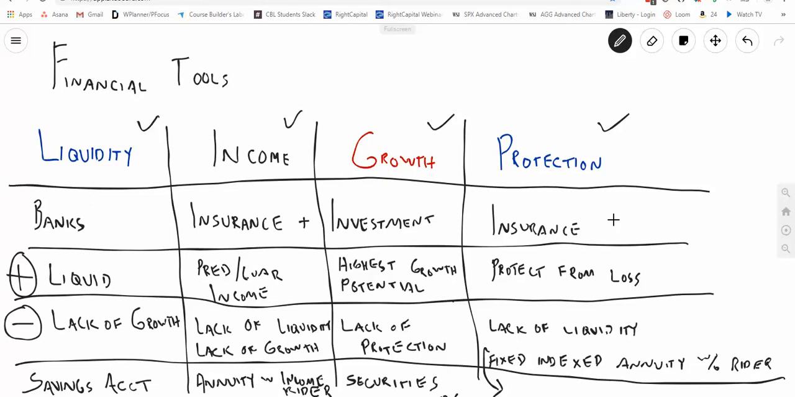In this video, we're going to talk a little bit more about appropriate evaluation of the financial tools we use in retirement planning. A previous video, which I highly recommend that you view if you haven't viewed it already, is the video in which we define and discuss the 4 different basic tools that we can use in retirement planning: liquidity, income, growth, and protection.